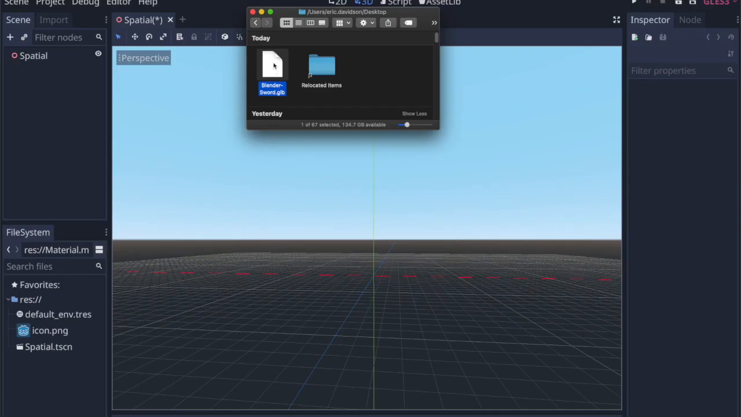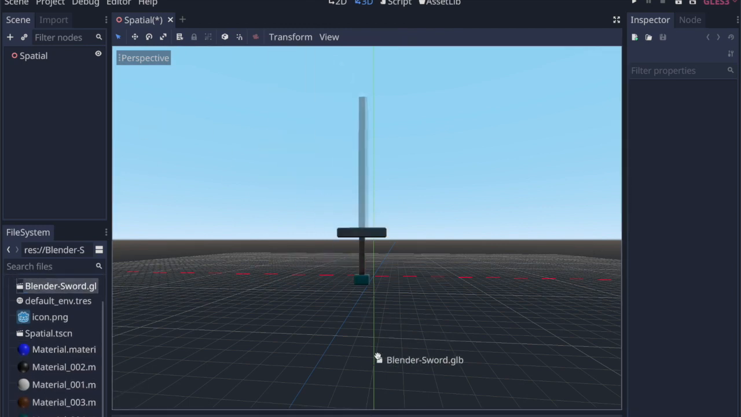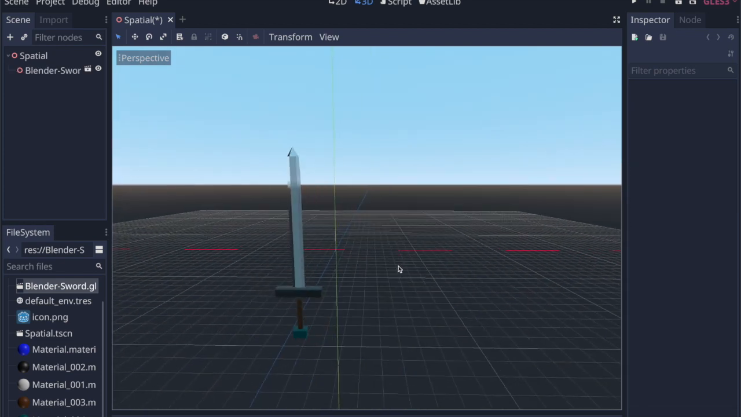Once you have the file exported, the .glb file can be dragged into the file system in Godot, and it will automatically import all the materials and the object, which you can then drag into the viewport. There you go. You've imported something from Blender to Godot very easily.